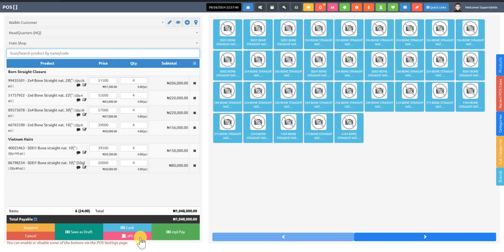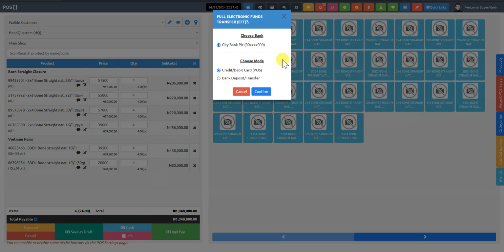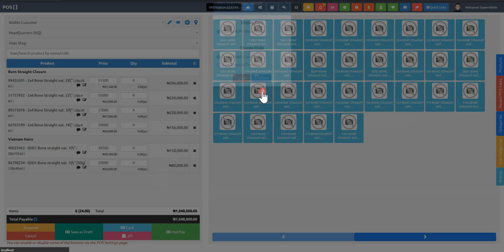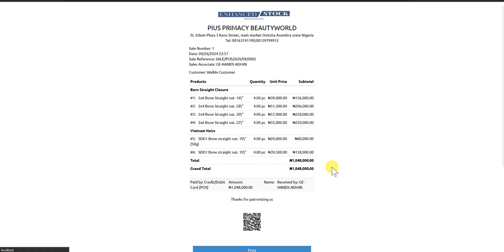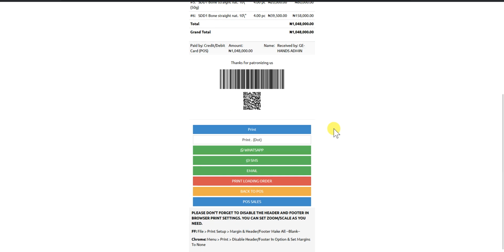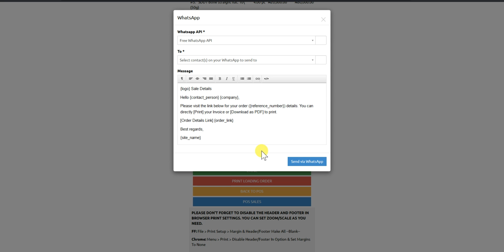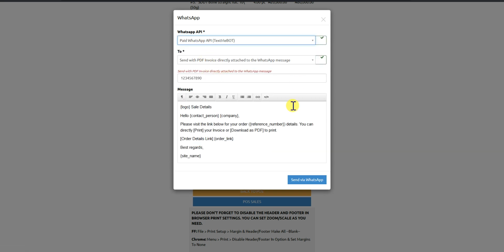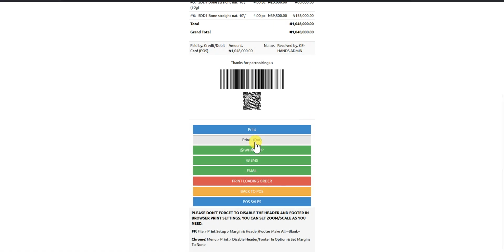So let's say we are taking this as bank transfer. So we just confirm this. By the time we submit this, the system creates the invoice. So you have the invoice here, and you can also send it to the customer through WhatsApp by just clicking here, and the system will automatically have this information forwarded to the customer's WhatsApp account.